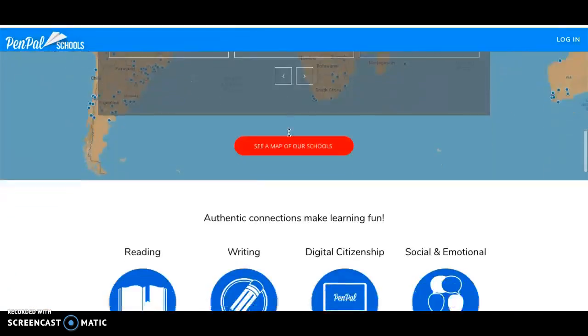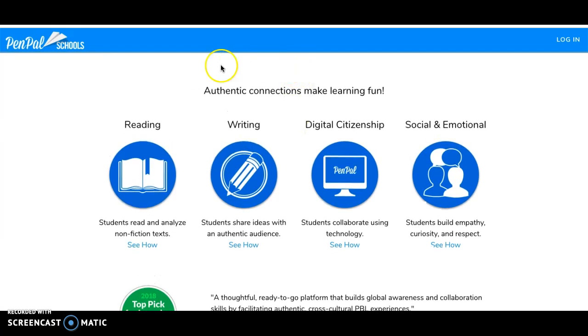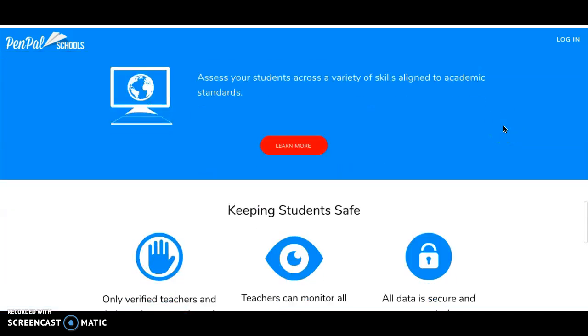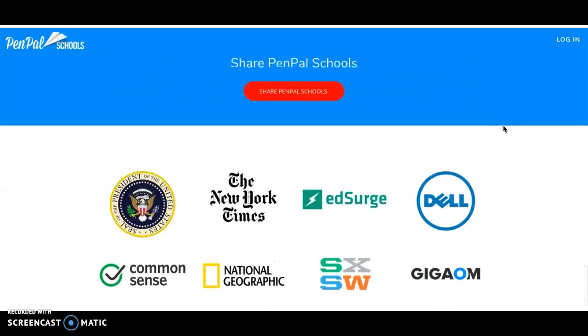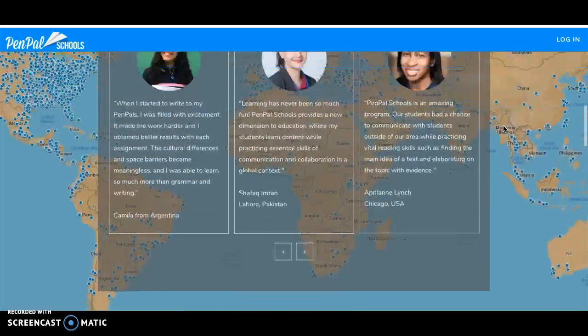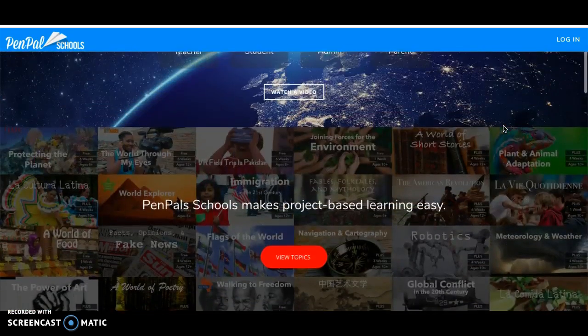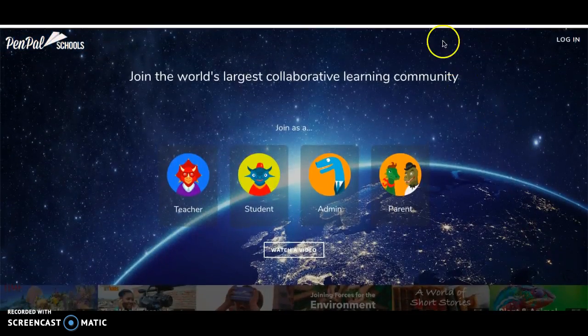And as you can see, it provides for authentic connections, works on reading, writing, digital citizenship, and social and emotional skills. And adult learners enjoy this as well, and they like talking to their pen pals and making conversations and connections. So it's a really good resource.